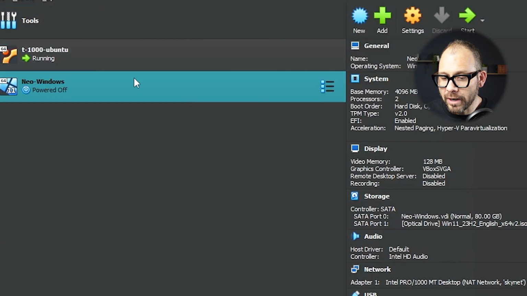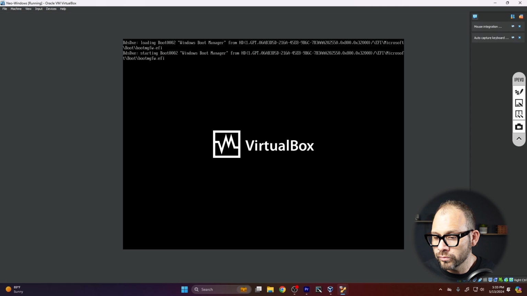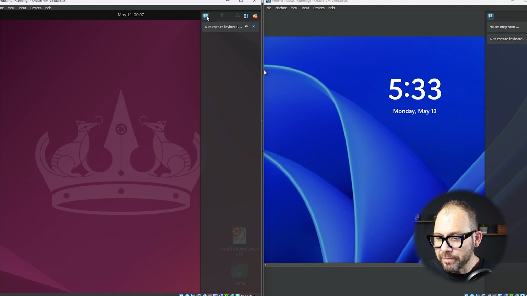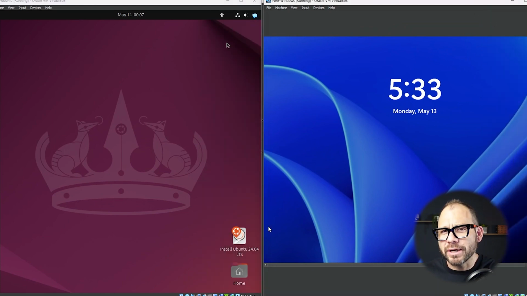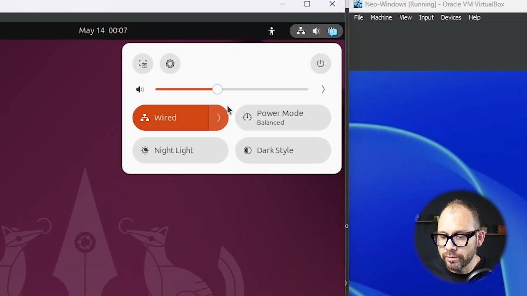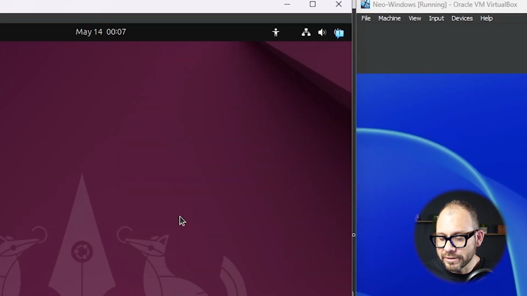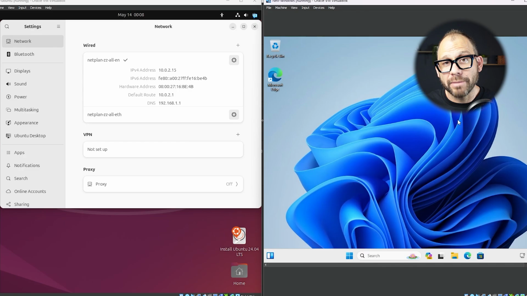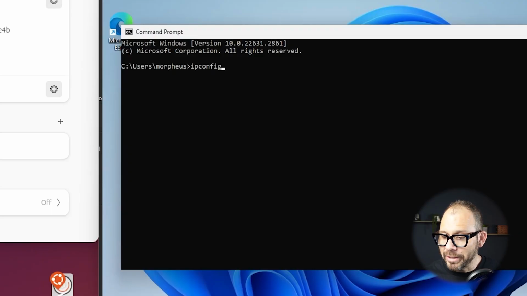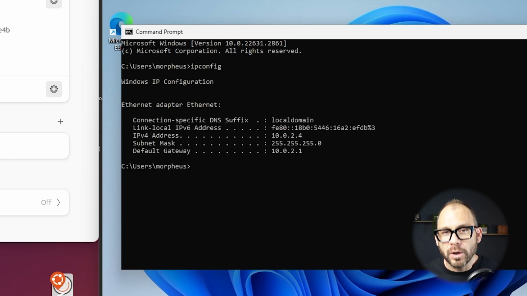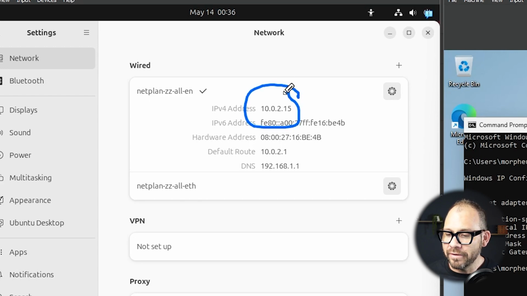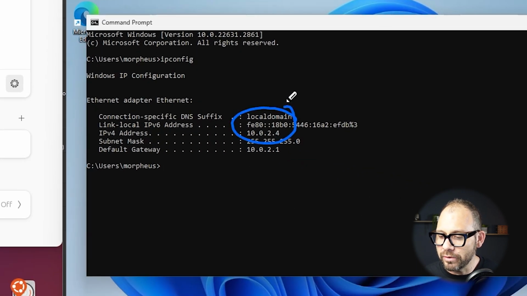Now let's go back into VirtualBox and let's power on our Windows machine. All right, so let's split screen these so that we can see both. Minimize our notifications. And now let's take a look at our network settings. So if we go to Network, Wired Settings, now let's log into our Windows machine, and let's go to our command prompt again, and we'll do ipconfig. Okay, so that looks a little bit better. We no longer have the same IP address. So you can see on our Linux box, we have a 10.0.2.15, and on our Windows machine, we have a 10.0.2.4.